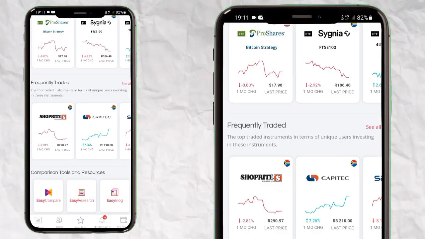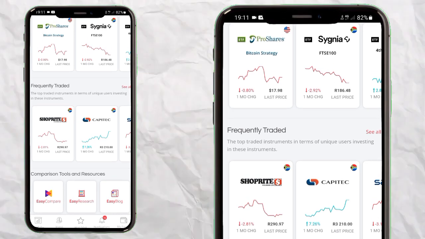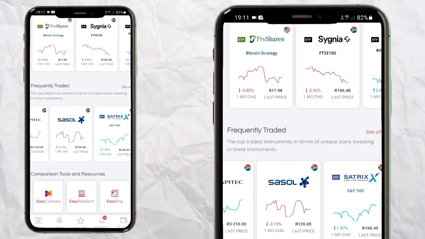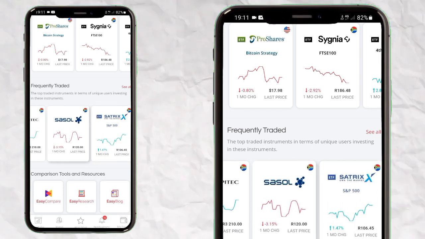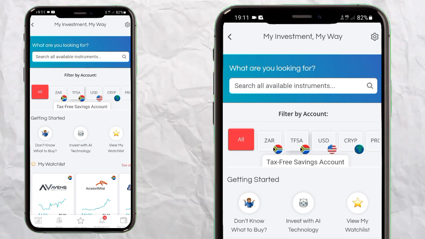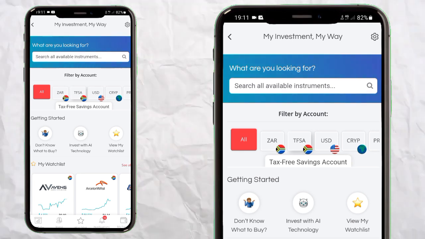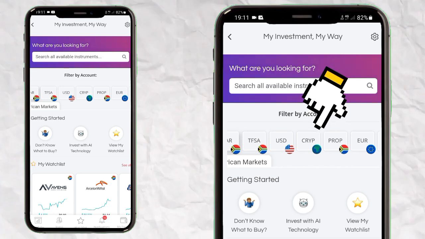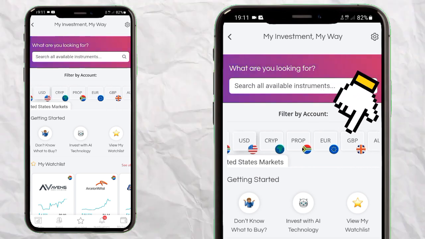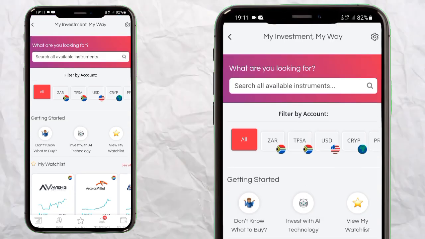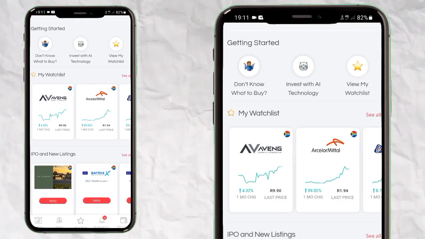If you scroll to the bottom, you see more options. You can even see the frequently traded. You can see Shoprite, Capitec, you name them, guys. So if you go to the top right there, you can see Easy Equities, TFSA, USD, crypto, property, guys. You can see all this. So I'm just going to show you using Easy Equities.